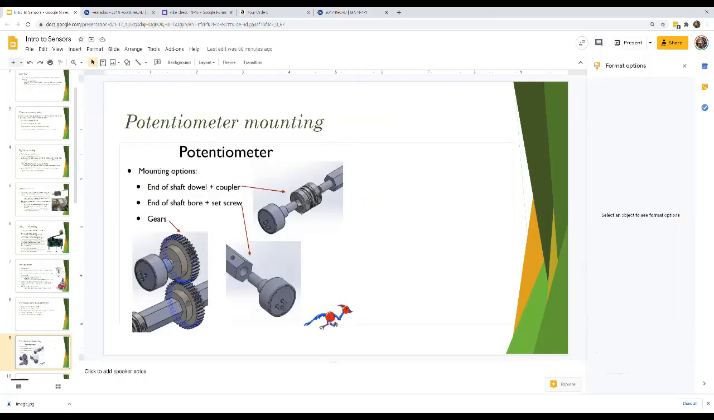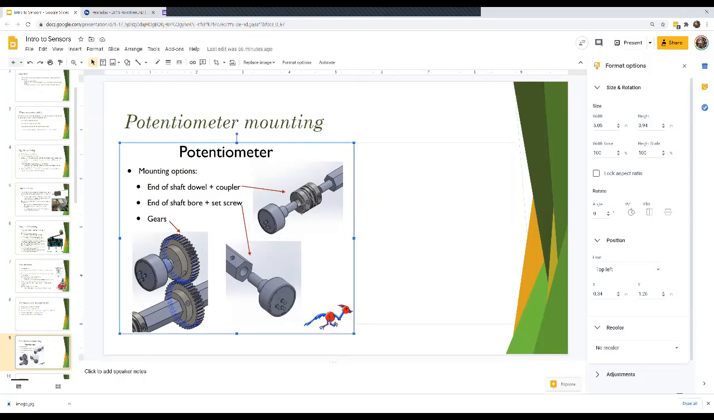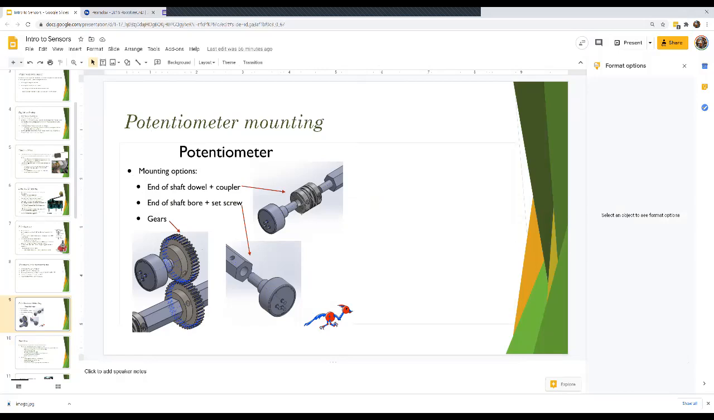Oh, I stole this from a slide that 2468 did. There's a bunch of different ways to mount it. Oh, okay, never mind.